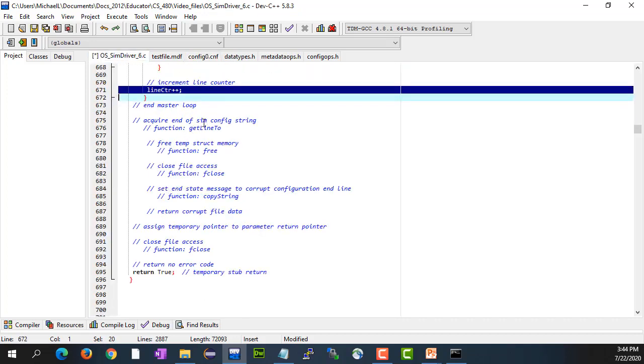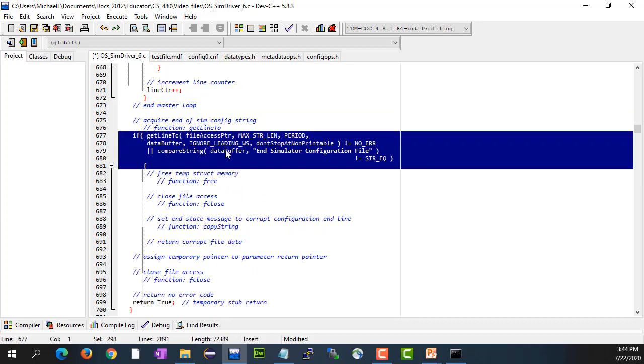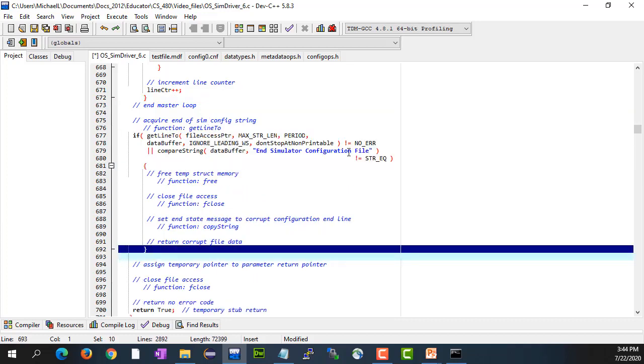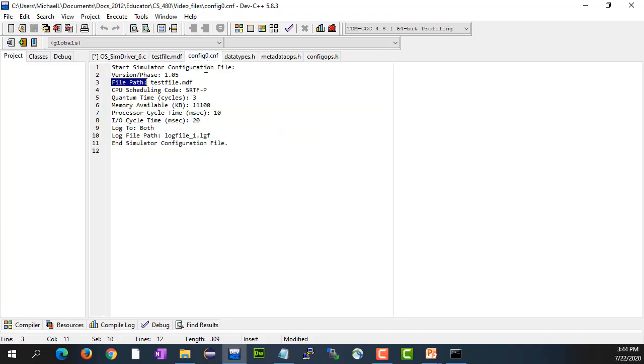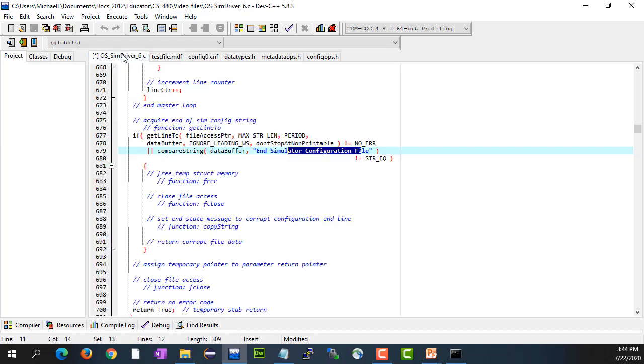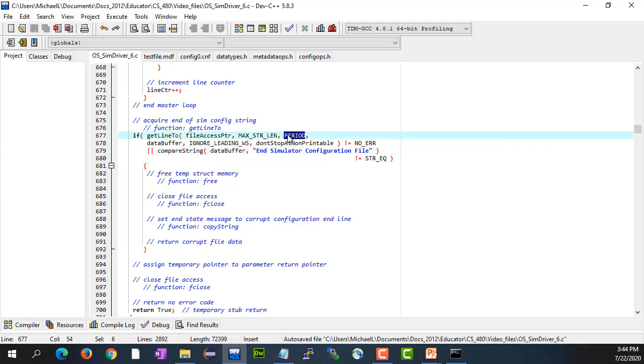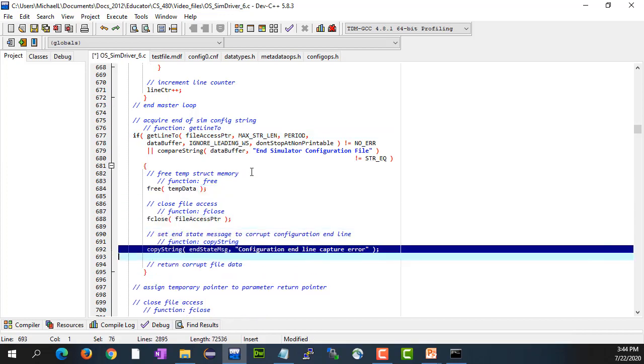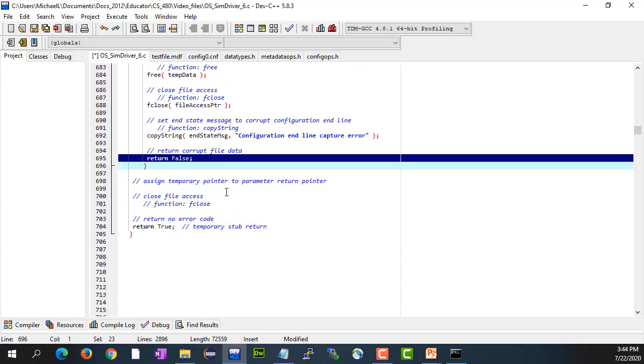And if that's okay there, we will acquire the end of the sim config string. That's got to be correct. When we look down here, if that's not correct, we're going to end it with a period here, so that keeps us from having to put a period on here. But we're going to end that, and if this comes through here we ended at the period here. If this comes through and this is not correct, then we'll go ahead and shut everything down again, free the memory, close the file, tell us exactly what happened here, and then return false.